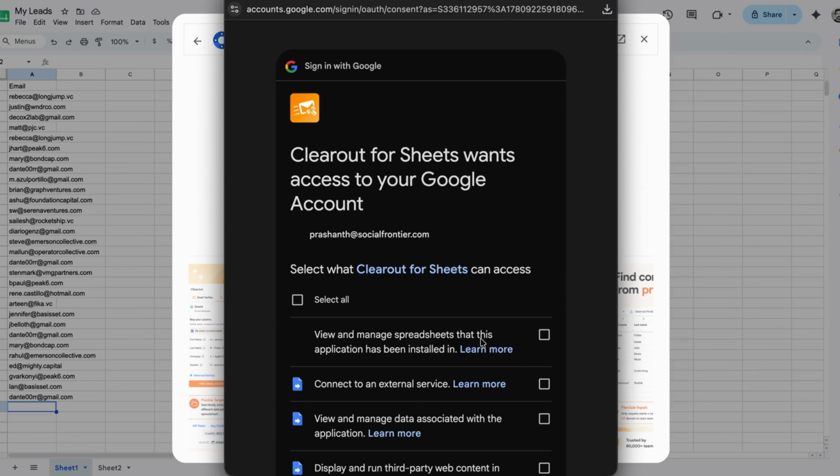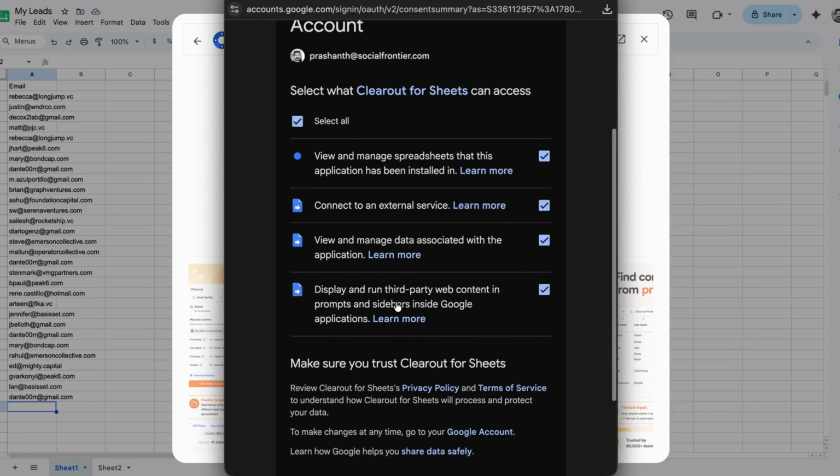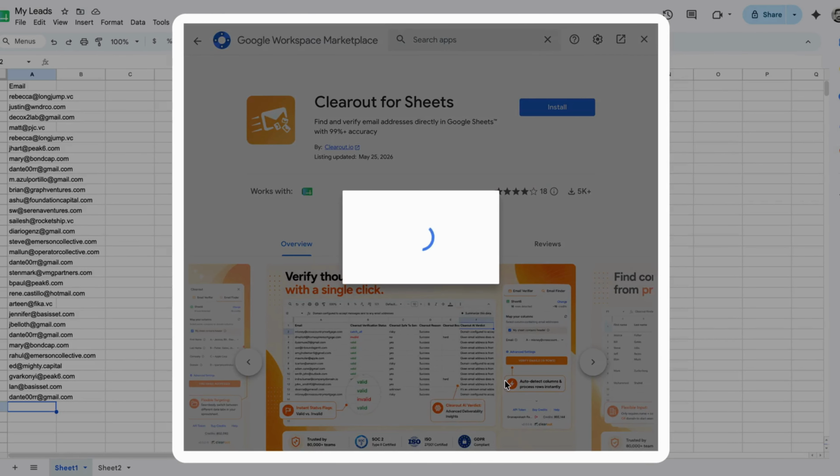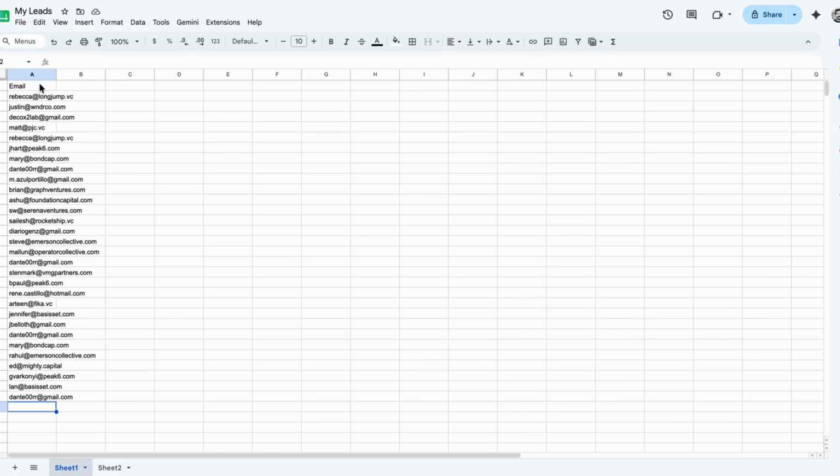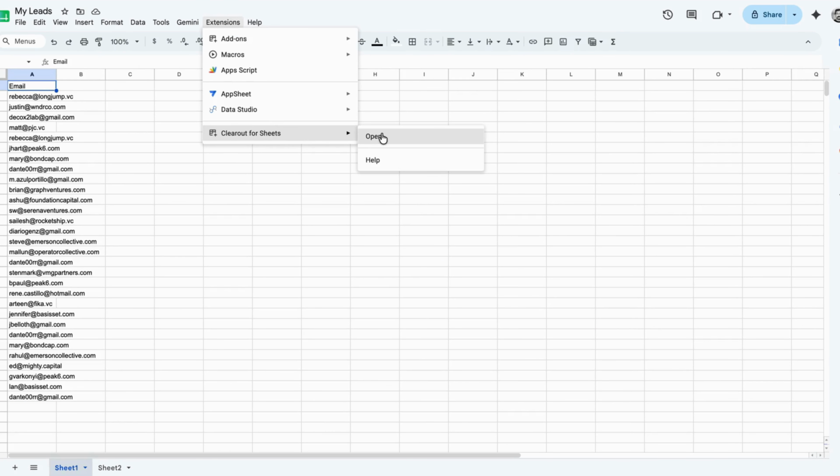It will ask you to sign into Clearout for Sheets, click on Continue, check all the boxes. Again, click on Continue and the extension will be installed. Once this is done, come back to your sheet, go to Extensions, Clearout for Sheets, and hit Launch. You do not need to leave the sheet at any point.